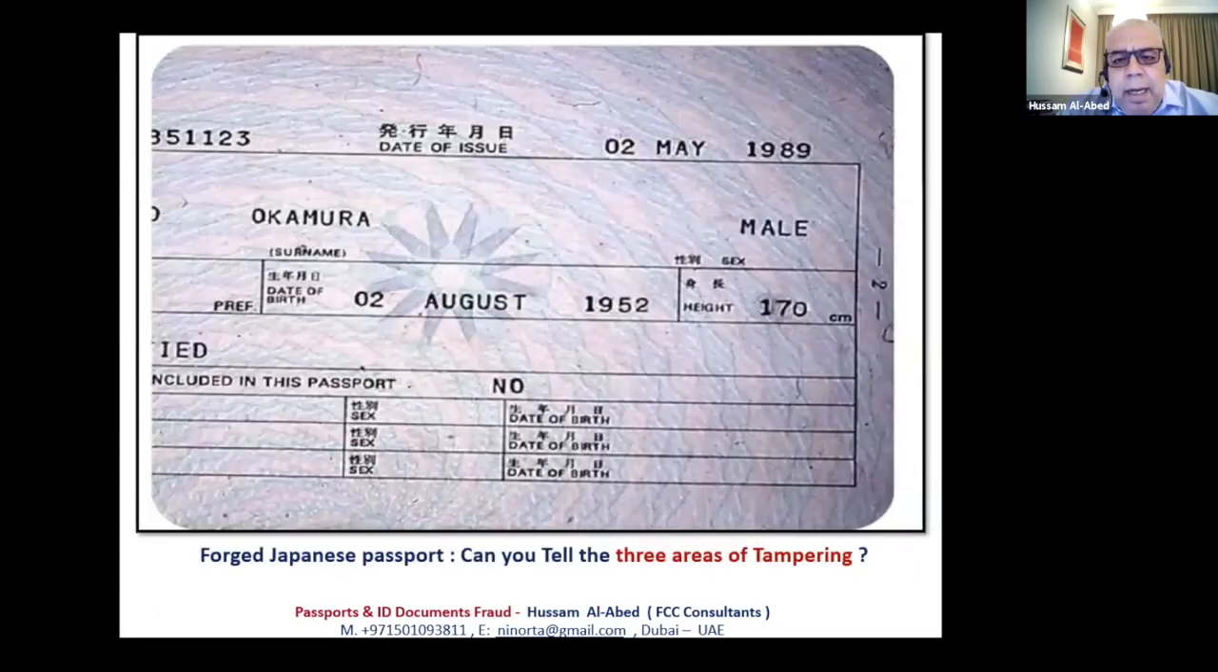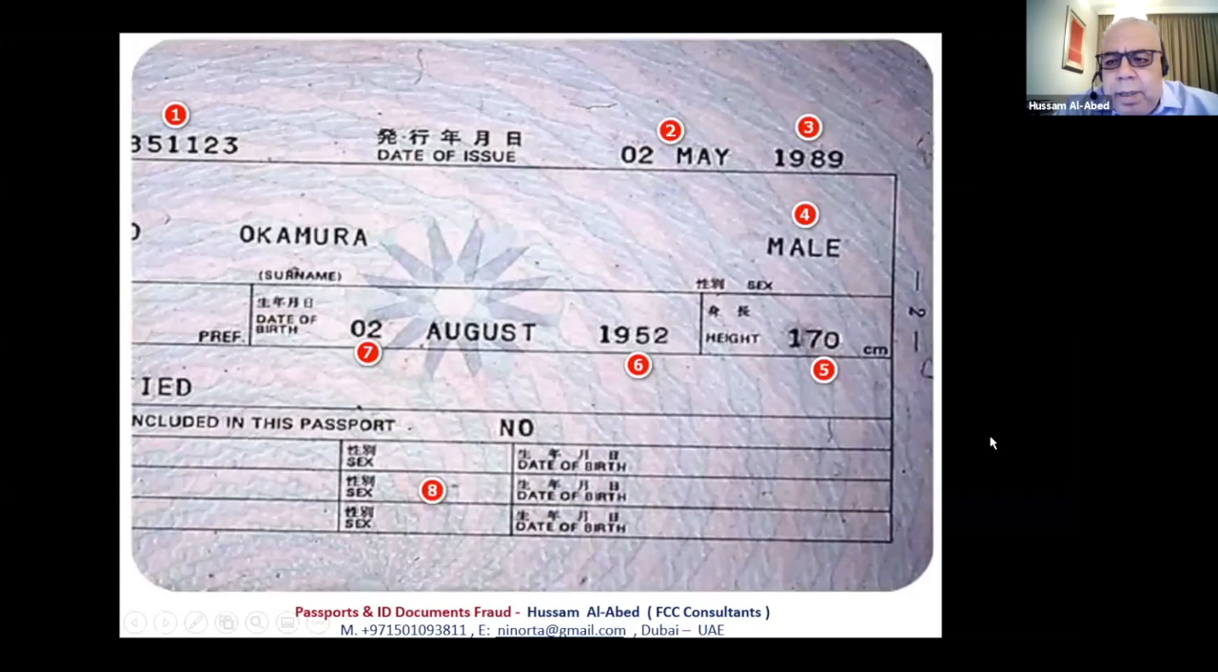Another example. Let's see how good you are. We have a forged old Japanese passport. Hala, can you tell the three areas of tampering in this passport? To make your life easier, I put some numbers, 1, 2, 3, 4, 5, 6, 7, 8. There are only three areas that have been subject to tampering. Please mention in the chat the three numbers you think have tampering.